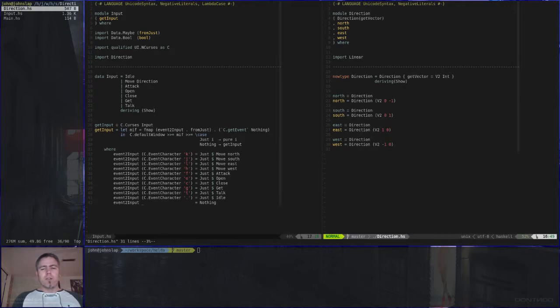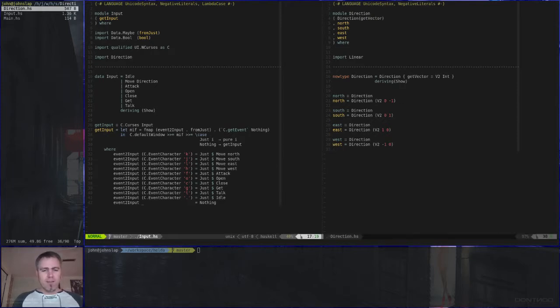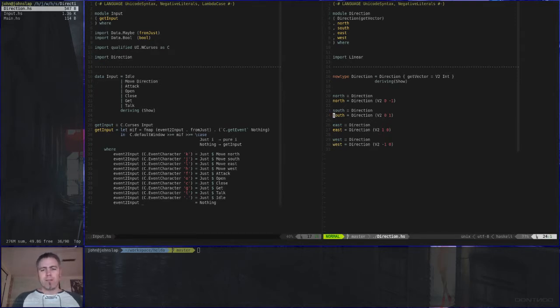So direction just wraps a 2D vector and I expose four smart constructors. Basically this means that, outside of this direction module, I can only construct a direction in four different ways. So I thought, okay, this is exactly what I wanted to do. But the problem is somewhere down the line, I'm actually going to have to treat this move direction value as something that's going to be an input to my update. And that means that I'm gonna have to unwrap the vector and deal with all possible vector values that come in.